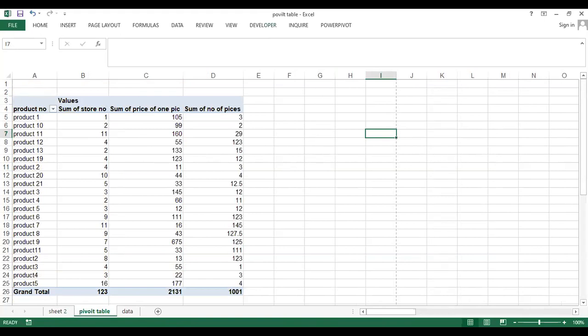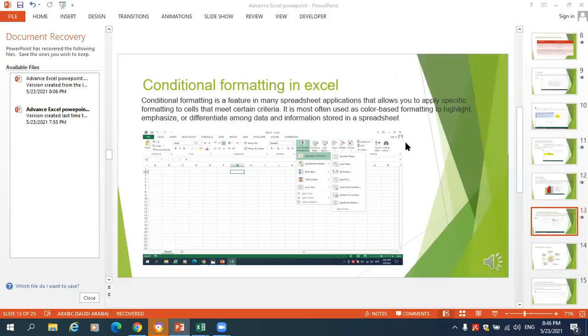Now we will go back to our presentation and see what the meaning of conditional formatting in Excel is and why we use conditional formatting in Excel.